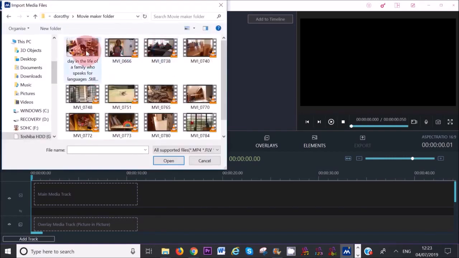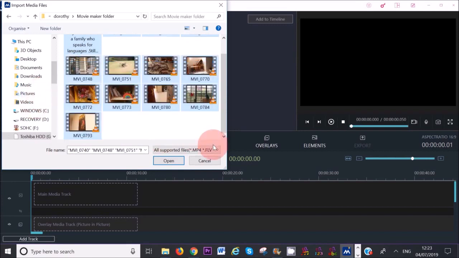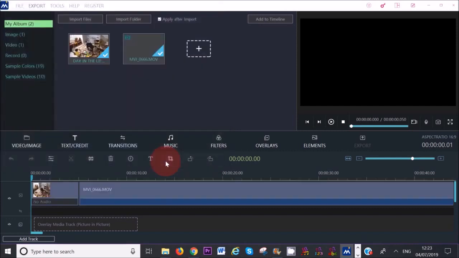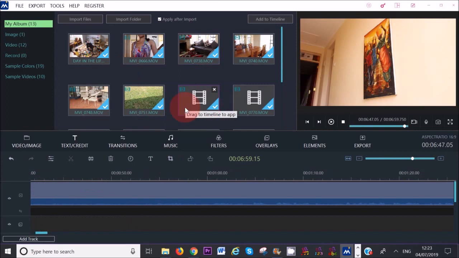Now I'm going to select this picture here, and if I hold down the Control key on my keyboard, I can select more than one clip or photo. So I'm just going to select everything here and open. You can see all of my clips and photos have been added to this area here, and now we have a clip showing in the preview box. Also, all of my clips and photos have been added to my timeline.